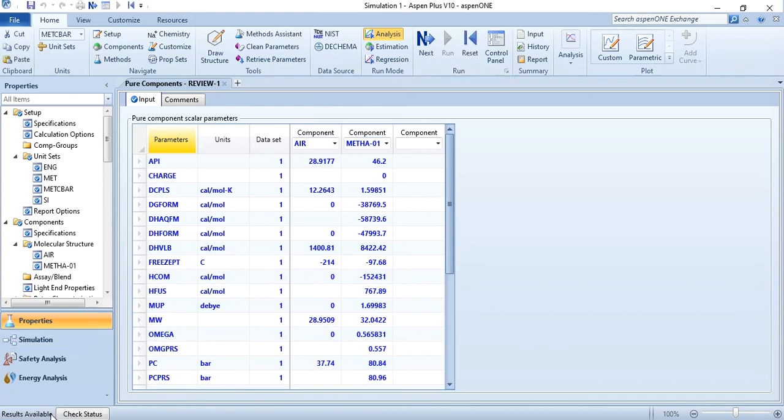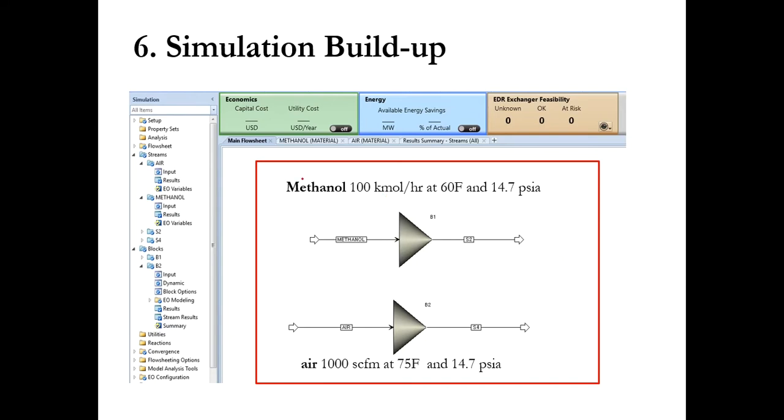Now I will take you back to the PowerPoint presentation and we will see what our next task is. Our next task is to build the simulation, and for this we have been given methanol at 100 kmol per hour at 60 degrees Fahrenheit at 14.7 psi and air at 1000 standard cubic feet per minute at 75 degrees Fahrenheit and 14.7 psi.